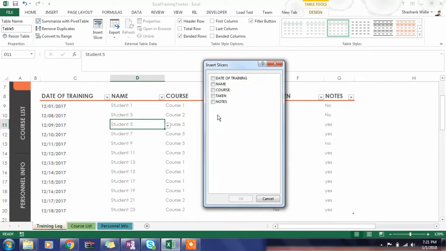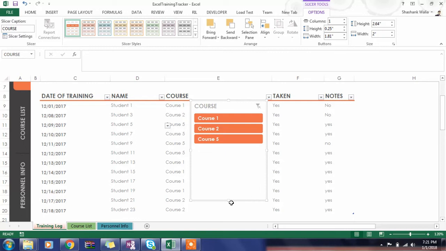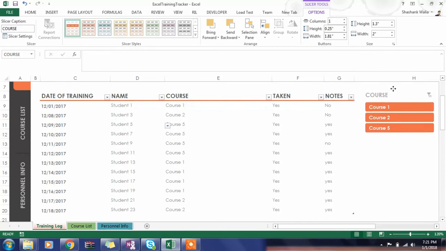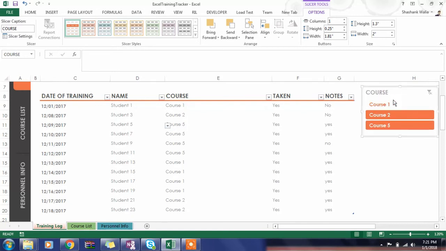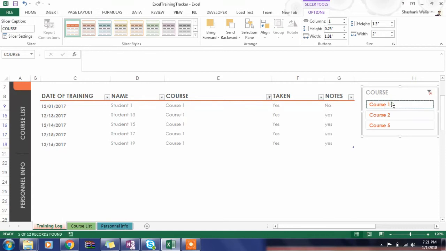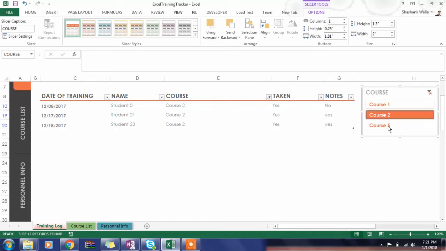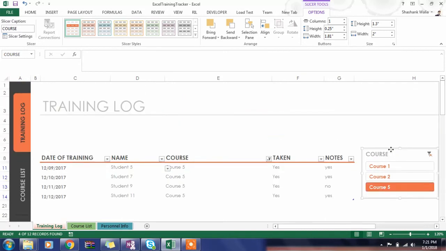So there are a few options where you can apply your slicers. I want to apply slicers on course. And now you can see that I have three options in this slicer. I can customize it. If I click on course 1, it will slice down or filter down the data to all those students who have taken course 1. If I select course 2, course 5. So this way you can apply slicers into your Excel sheets and present them in a beautiful way.